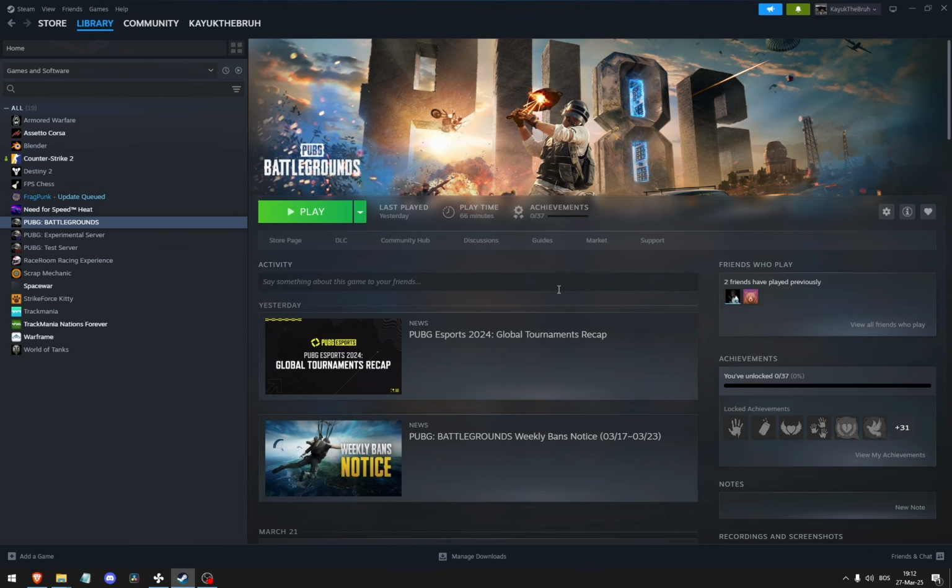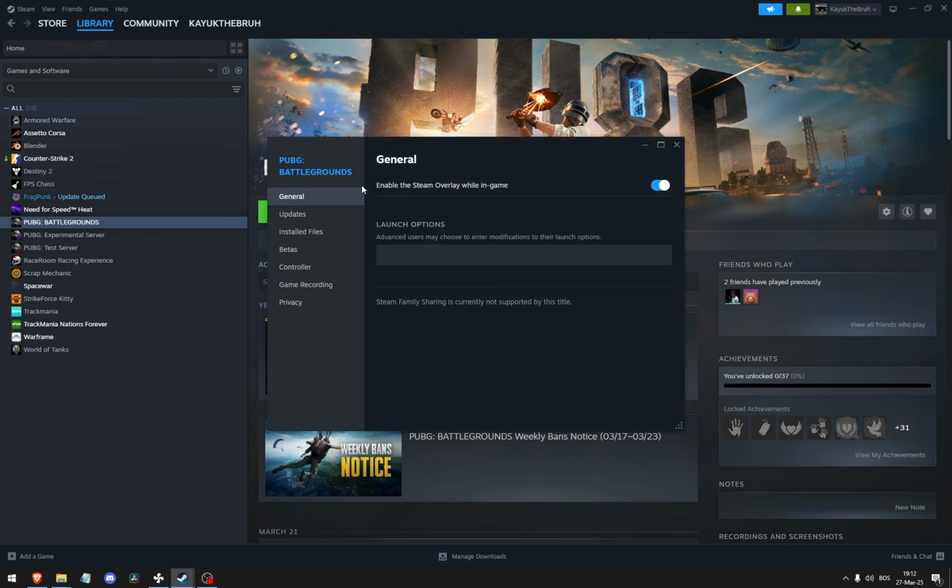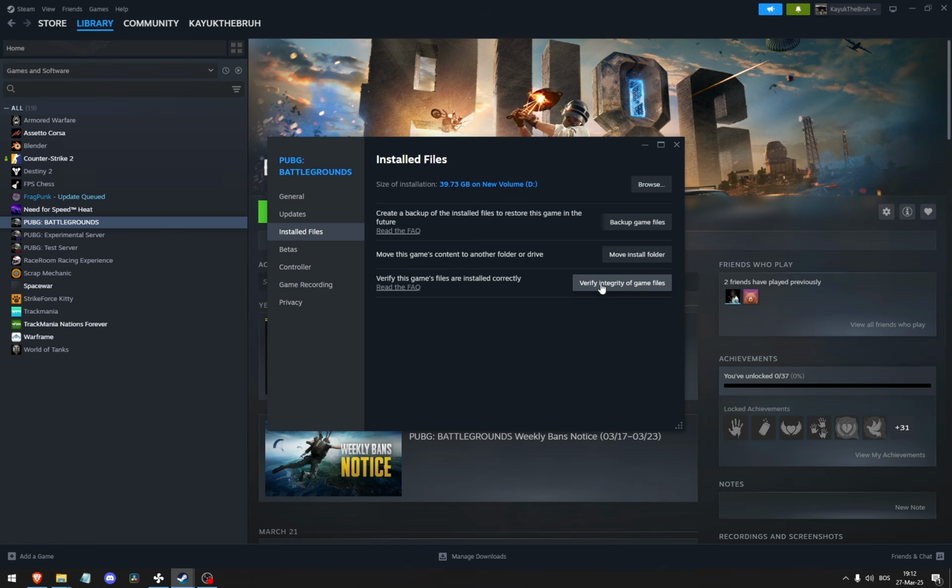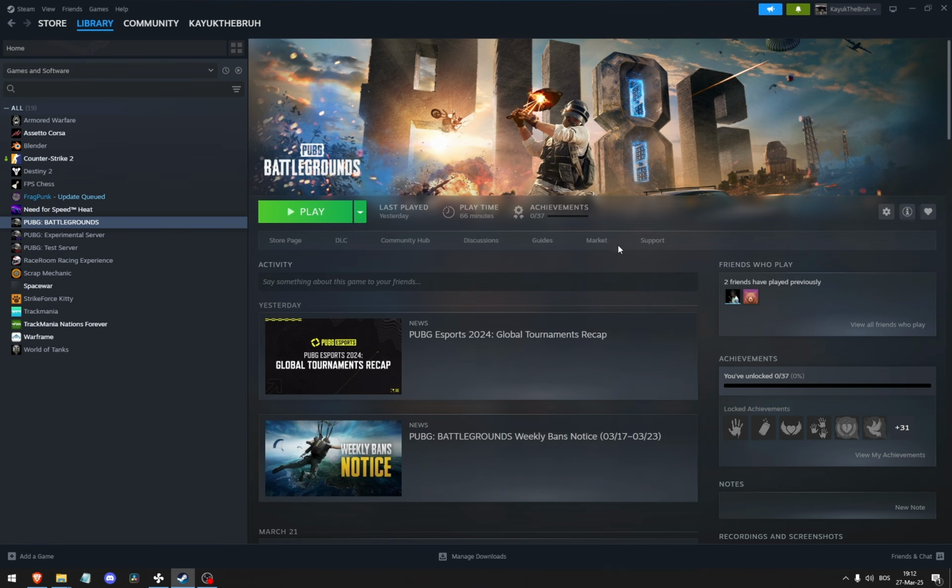And PUBG will work. However, if it still doesn't work for some reason, you can always go to Properties, Install Files, and click Verify Integrity of the game files. And if that doesn't work, you can always update your graphics card drivers.